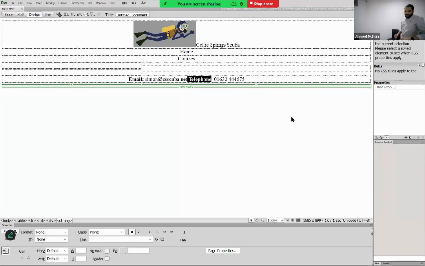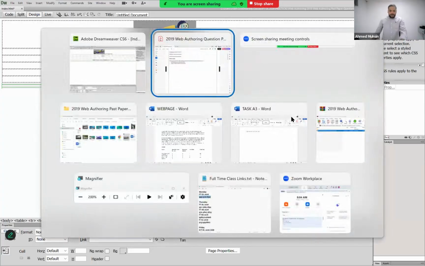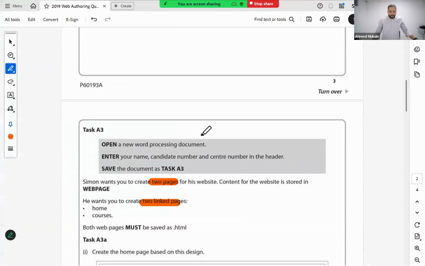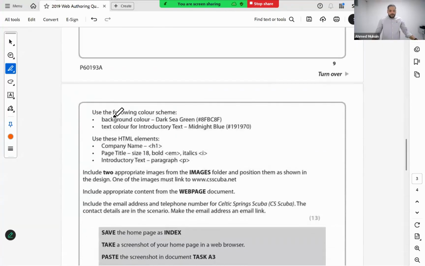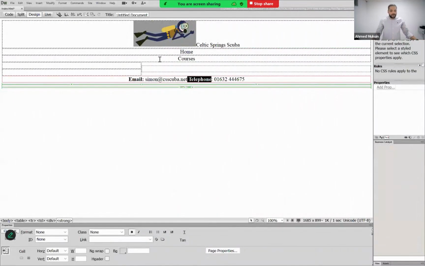Right, everybody. The examiner then goes on to say, use the following color scheme. So for the background color, he has given you a color code. For the text color also, he has given you a color code. Anyone remembers where we go for background color and all that?